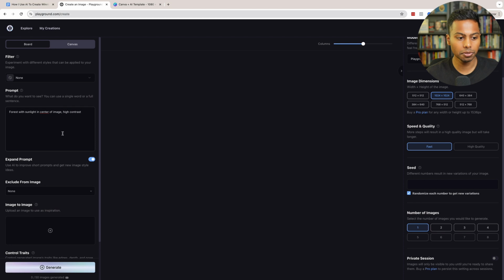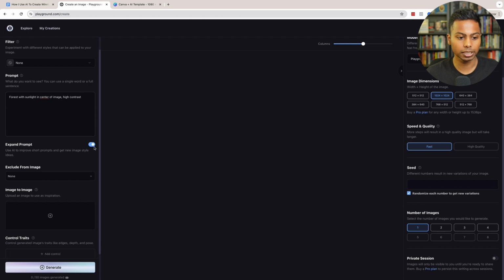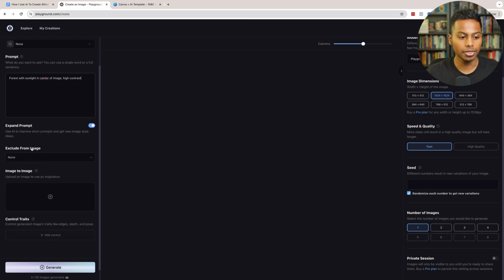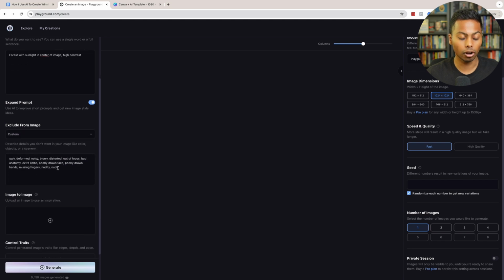So that's all I'm going to do in that column. Then I'm going to make sure expand prompt is selected. Then when it says exclude from image, we're going to select custom, and that's going to automatically insert things like deform, noisy, blurry, distorted, anything like that. That's going to automatically fill. So you don't need to fill anything out there.